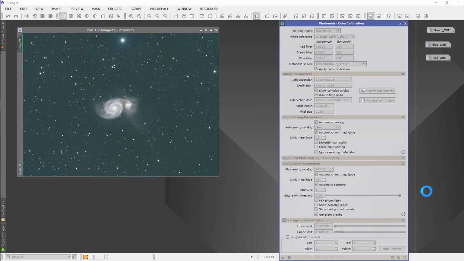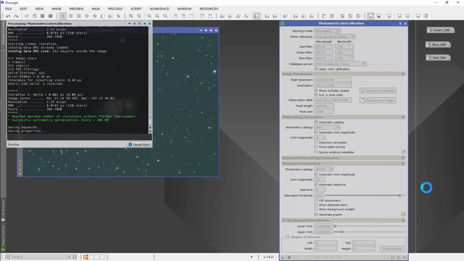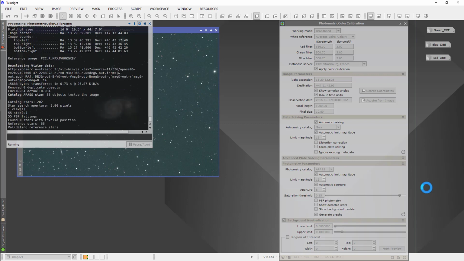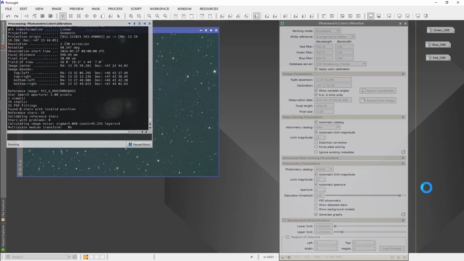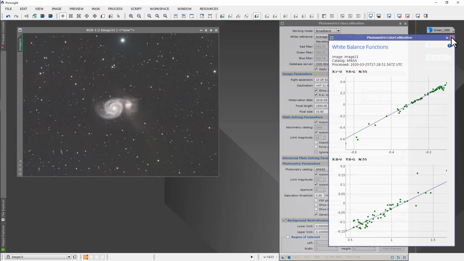And it's going to go off and plate solve this image and curve fit it and do all the color calibration and background neutralization all in one step. Now, I will say it's very critical to get this focal length and pixel size correct, or it won't solve the image very well. So here you see the curve fitting. This is a pretty good curve, pretty linear. Sometimes you see a big cloud of points. Gives you a little bit of doubt about it, but this one looks really very good. So we're just going to go with it.